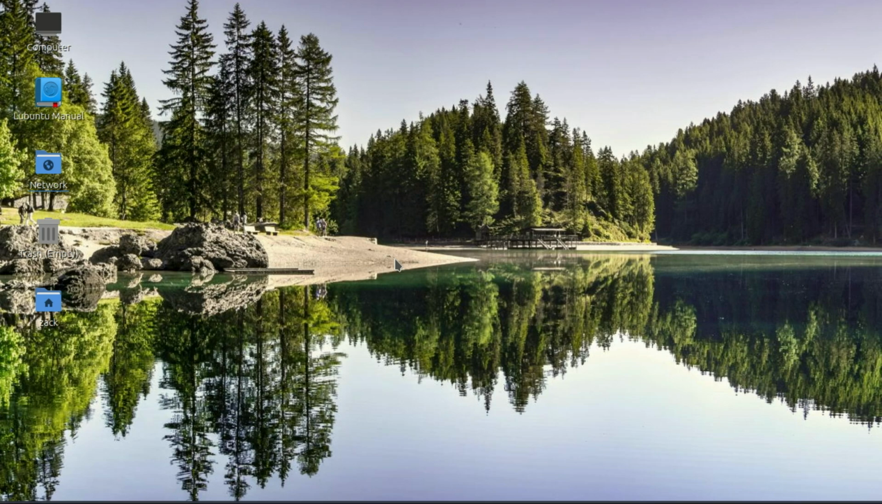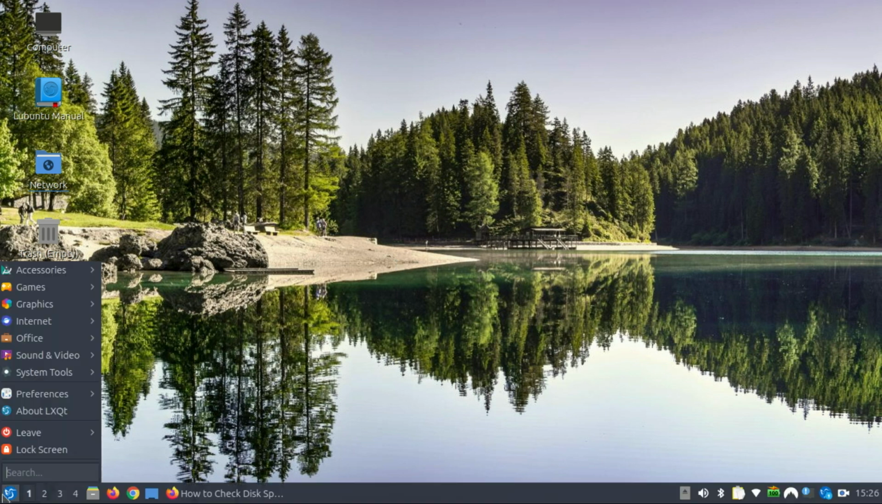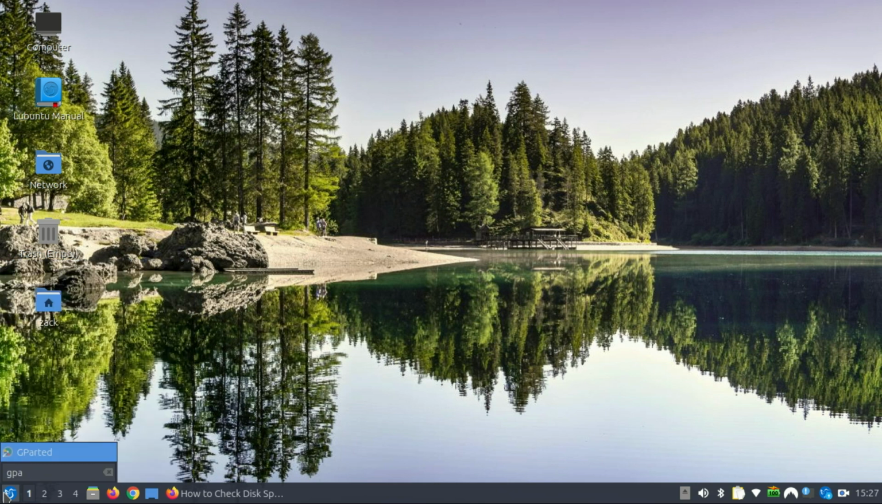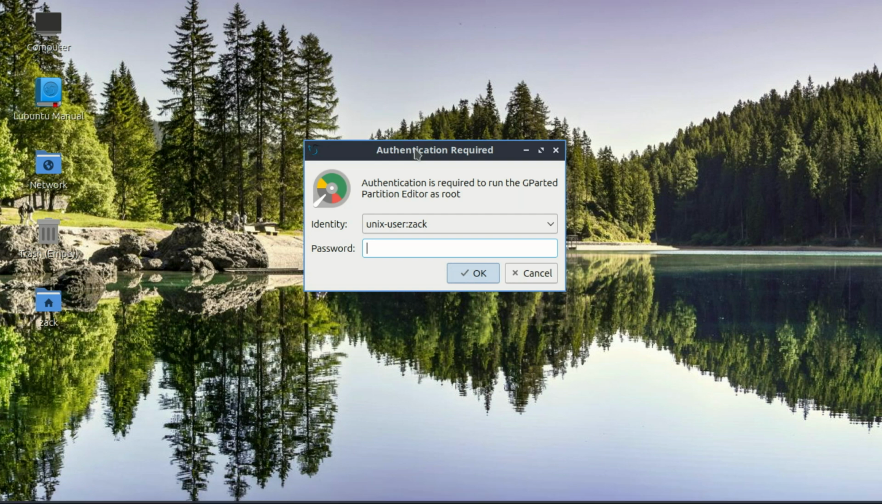Today, we're going to learn how to resize or extend a Linux partition using gparted, a powerful free partition editor. Whether you're running out of space, want to dual boot, or just reorganizing your disk, this guide will help you safely resize your partitions without losing data.